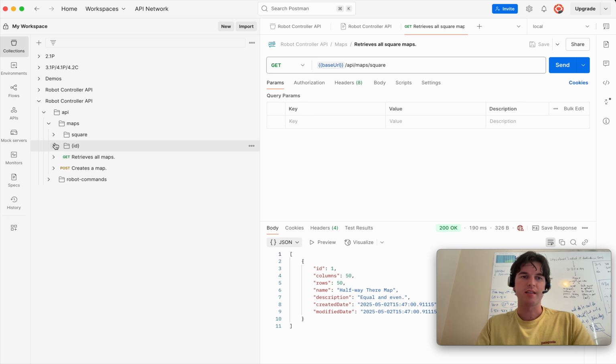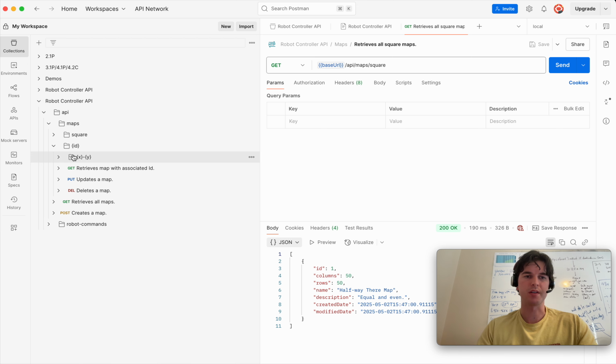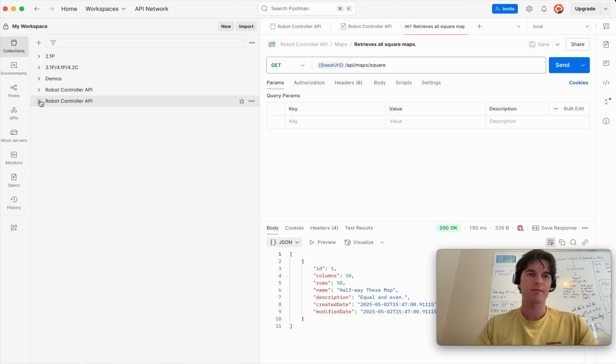Next one, you've got square. You've got a basic one, get all the maps. And for some people, this might be more confusing because now you've got ID, which usually would be on its own get map by ID, but it also includes validating a coordinate or updating a map or deleting a map. So it's whatever your personal preference is.